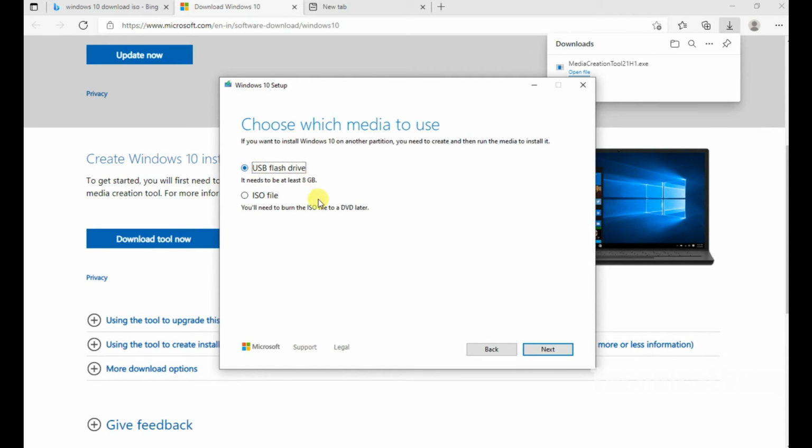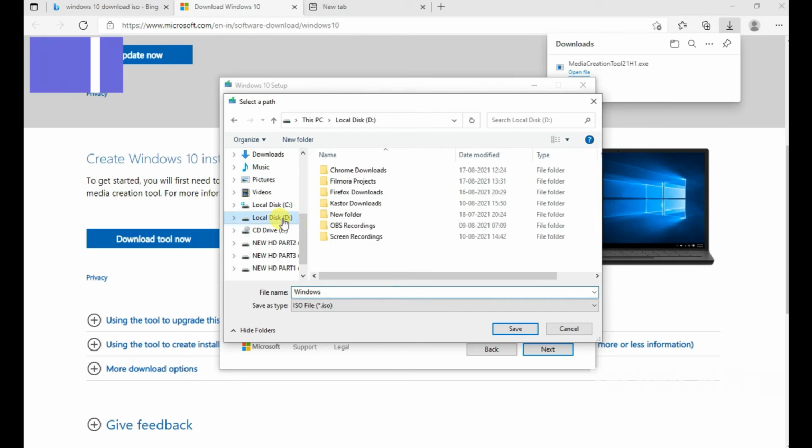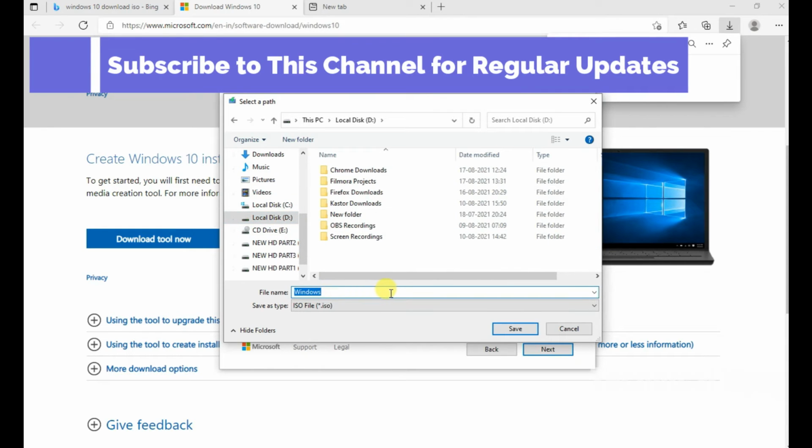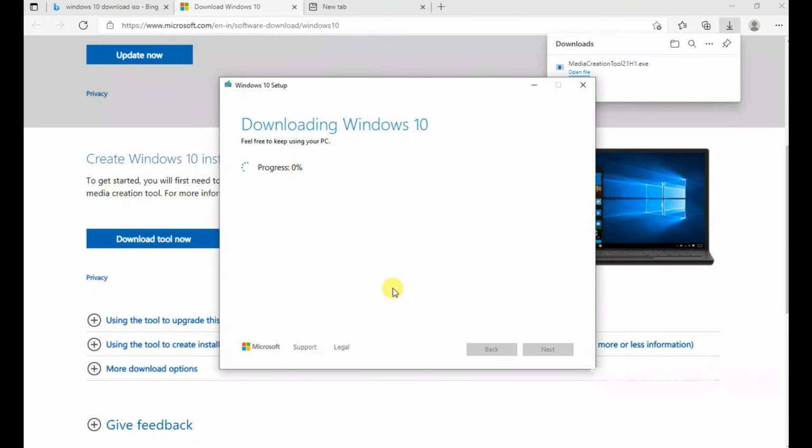So after that, you have to select the language, architecture and edition. You will now be asked if you wish to create a bootable USB drive or a Windows 10 ISO. As we are creating an ISO file, select the ISO file option and press Next. You will now be prompted to select a location to save your ISO file. Select a folder to save the ISO file to and then click on the Save button. The Media Creation Tool will now create the ISO file in the specified location. Please be patient while the file is created.